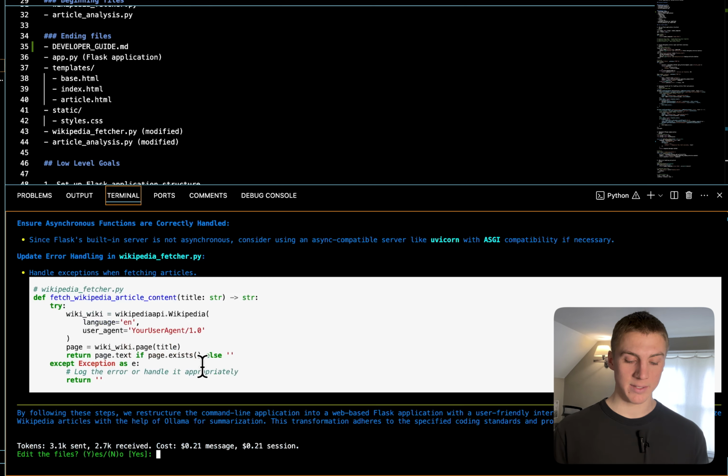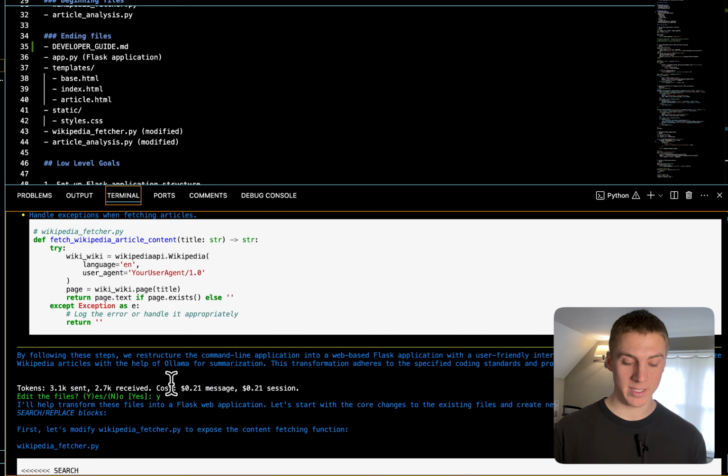So it's going to ask us if we want to edit the files. I will go ahead and say yes. Something else I want to point out is architect mode does cost quite a bit more with API credits.